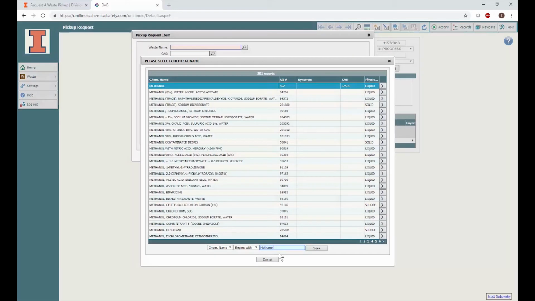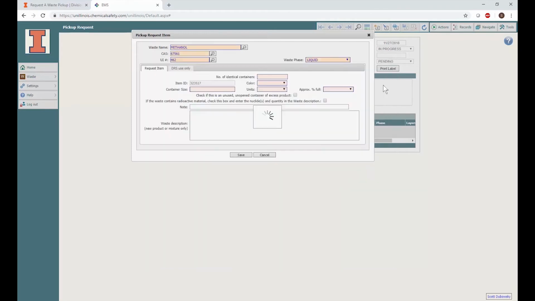Now, search for your compound. Note that for some compounds, several options may be available. Pick the UI number that matches the waste you are submitting. To add this compound to the item list, select the arrow on the right side of the window. You will then be returned to the Pickup Request Item screen. Complete the rest of the information on this page.